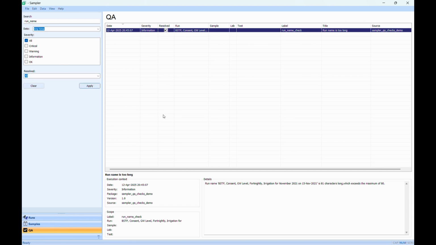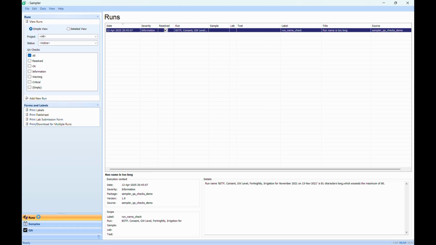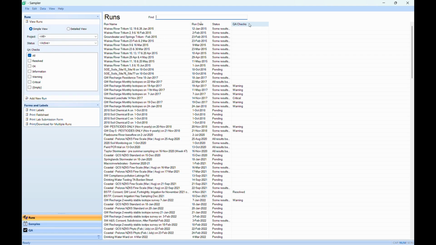What the resolve will also do is allow you to change the results, so when you come and look at the runs, you can see that all the QA check issues under that run have been resolved. In this particular instance, for this run, there was only the one run level QA check report added.